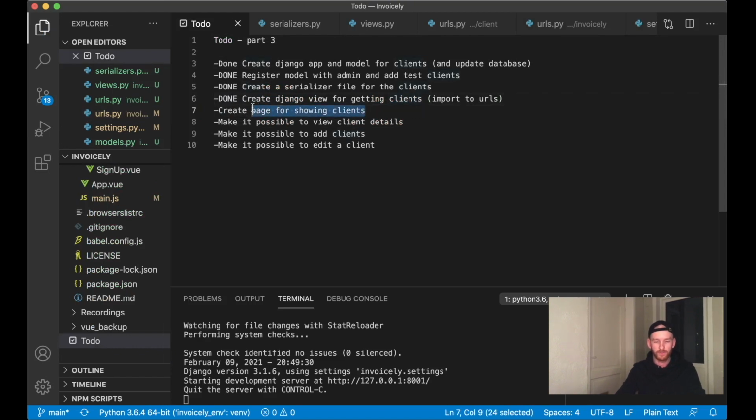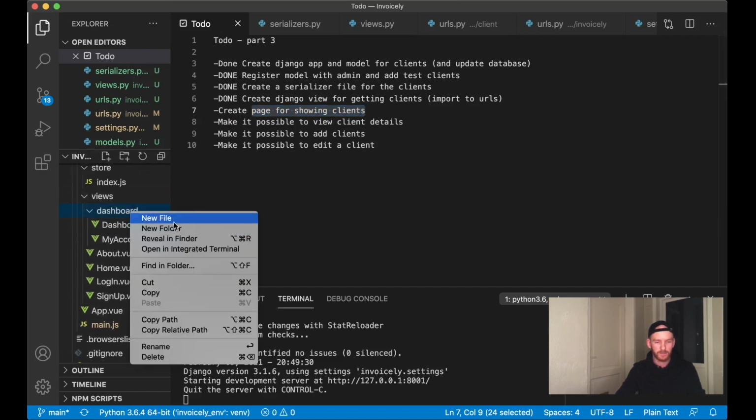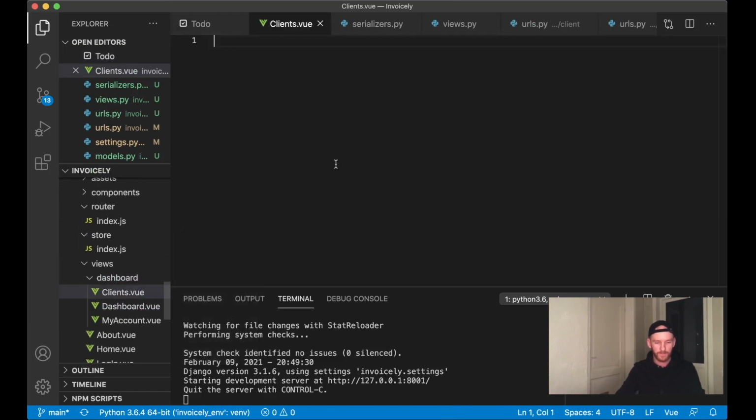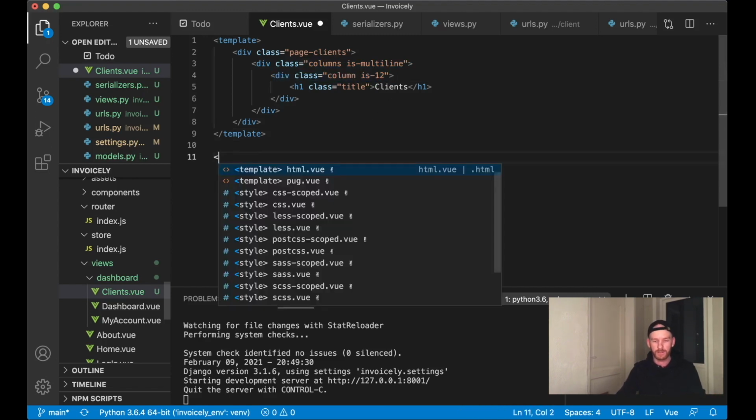Now we're going on to the view part. So here I want to create a new page for showing the clients. So inside this dashboard folder, I create a new file, clients.view. I'm beginning with a very simple template and the div class page clients and the columns with is multi-line. And then I just add one column which fills out the whole screen with the title clients.